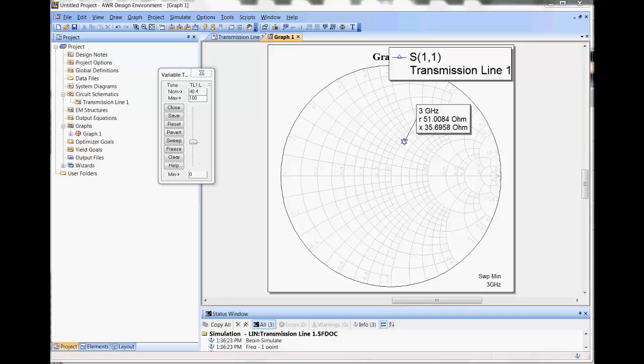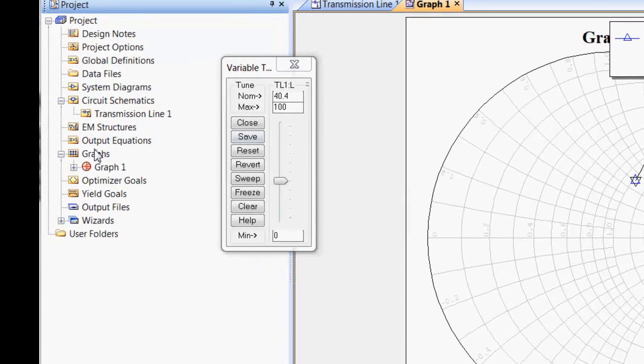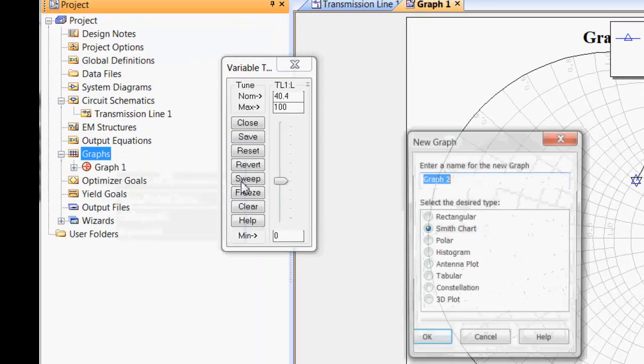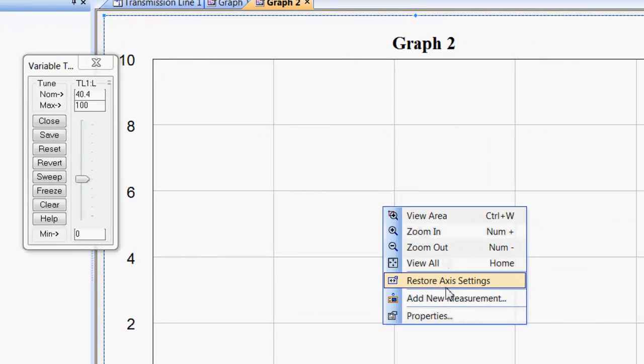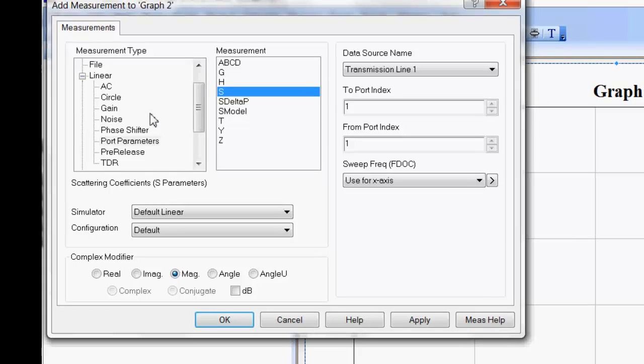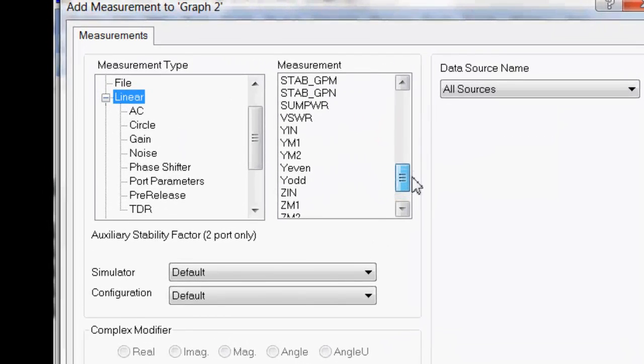Another interesting thing to look at is the voltage standing wave ratio. So we can add a new graph from here. Just right click, new graph. Let's choose a rectangular one this time. And you right click on the graph, go to add new measurement. You can go to linear measurement and then VSWR.